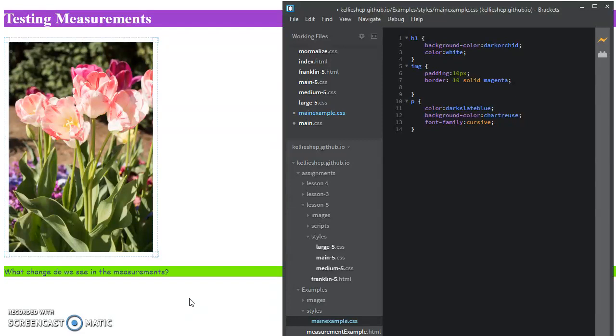For today's example, I've made up this little web page, and I've added this image with a little bit of padding around it. And we're going to look at some of the CSS units of measure that they have.